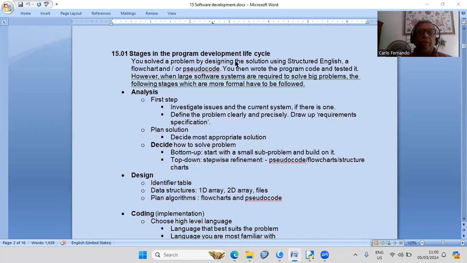Stages in the program development lifecycle. You solve the problem by designing the solution using structured English, a flowchart, and/or pseudocode. You then wrote the program code and tested it. However, when large software systems are required to solve big problems, the following stages, which are more formal, have to be followed.